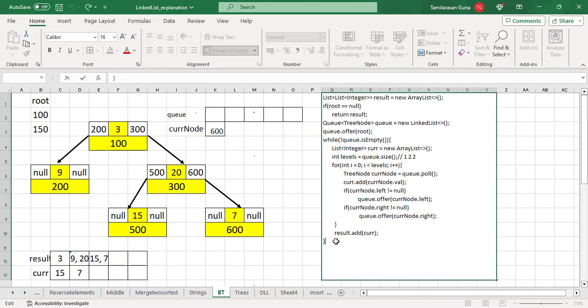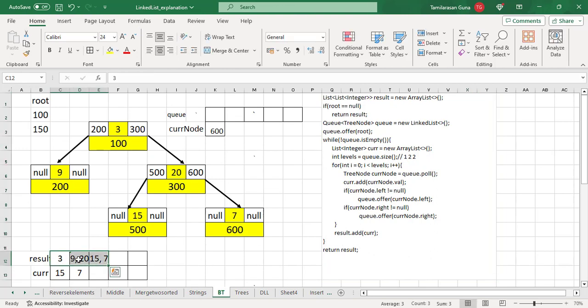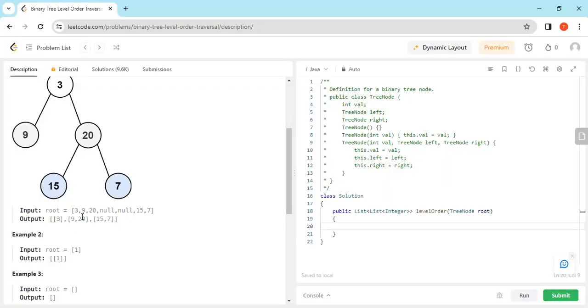After coming out of the while loop, what I have to do? I have to return the 2D list result. That's all. So this result will be written 3, 9, 20, 15, 7. That's all. Now let's try to implement it as a program.